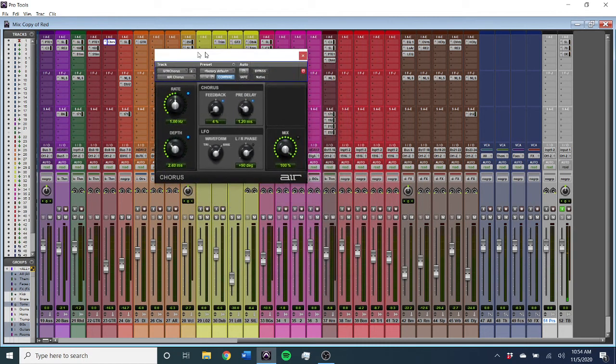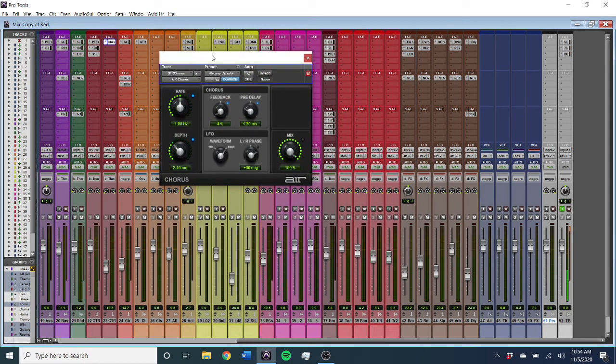Let me show you a little bit about what is happening here. So mix is still all the way up because I've got it on a bus channel. I've got the phase inverted to get out of the way, to not have too many anomalies.